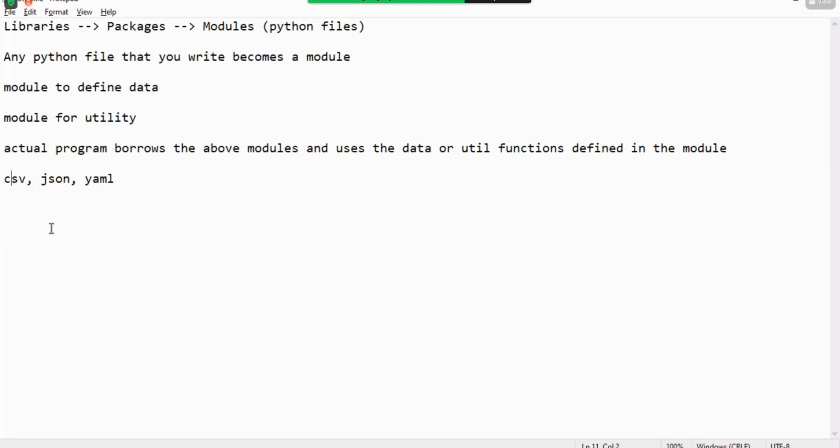CSV stands for comma separated values, which looks like Excel. You can open CSV files in Excel, but they're not actually Excel files, they're just text files. JSON stands for JavaScript Object Notation, which looks like key value pairs, like a Python dictionary. We have seen the dictionary in Python, right?